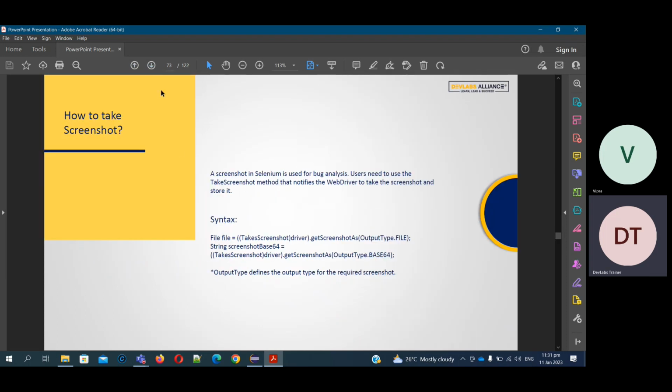Then I will show you what a screenshot is and how you are going to handle that. So in Selenium 4, they have added the ability to capture a screenshot of the page and a screenshot of a web element as well. So 2 ways I will show you.